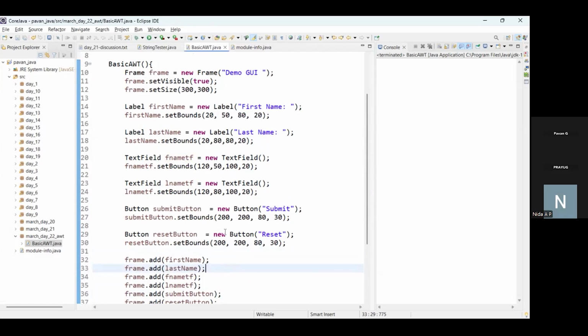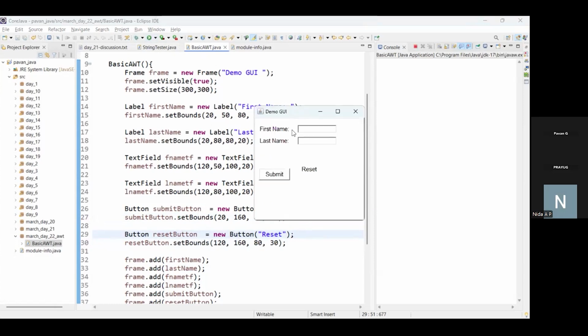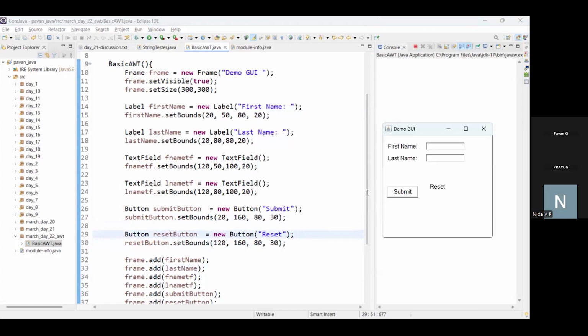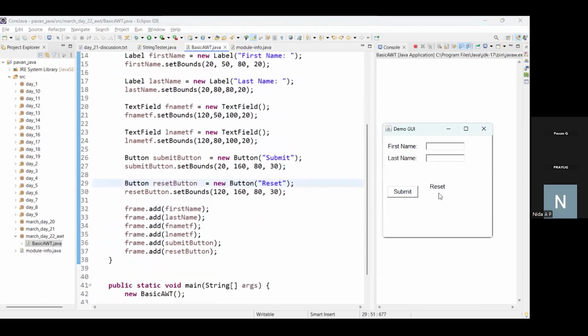Okay, submit button and reset button. It is coming with the same points. Let me change it so it should be on the same Y. Let me say this I will give 120 and this I will say 160. 200 is much. Yeah. Let's run this. Okay, so submit button. Did I miss anything? Why is it that for reset alone it is coming like this?